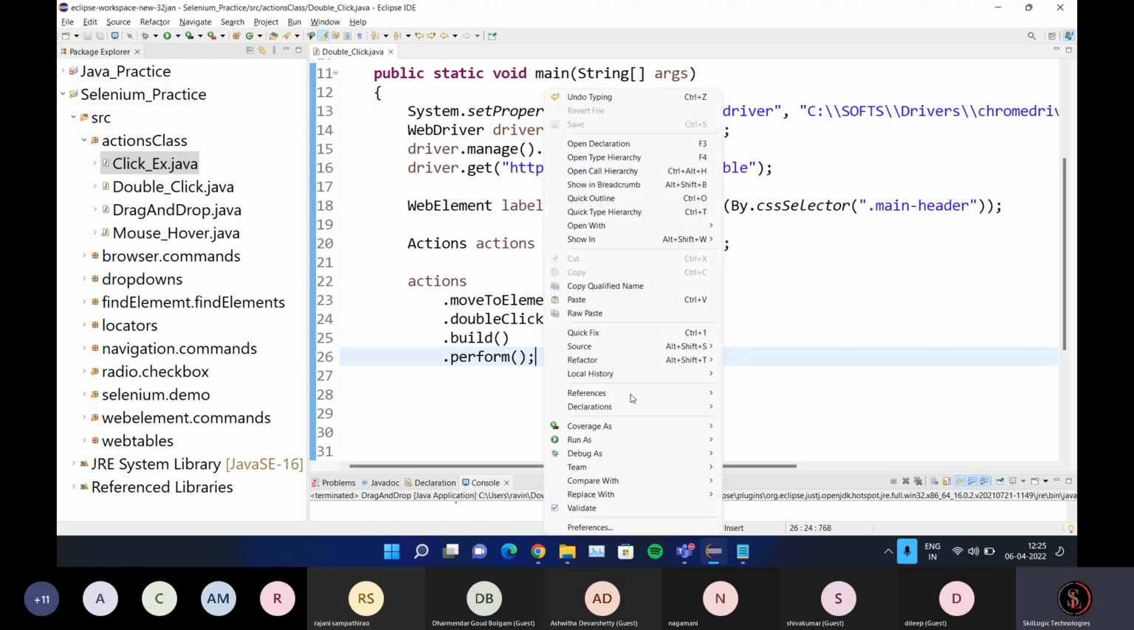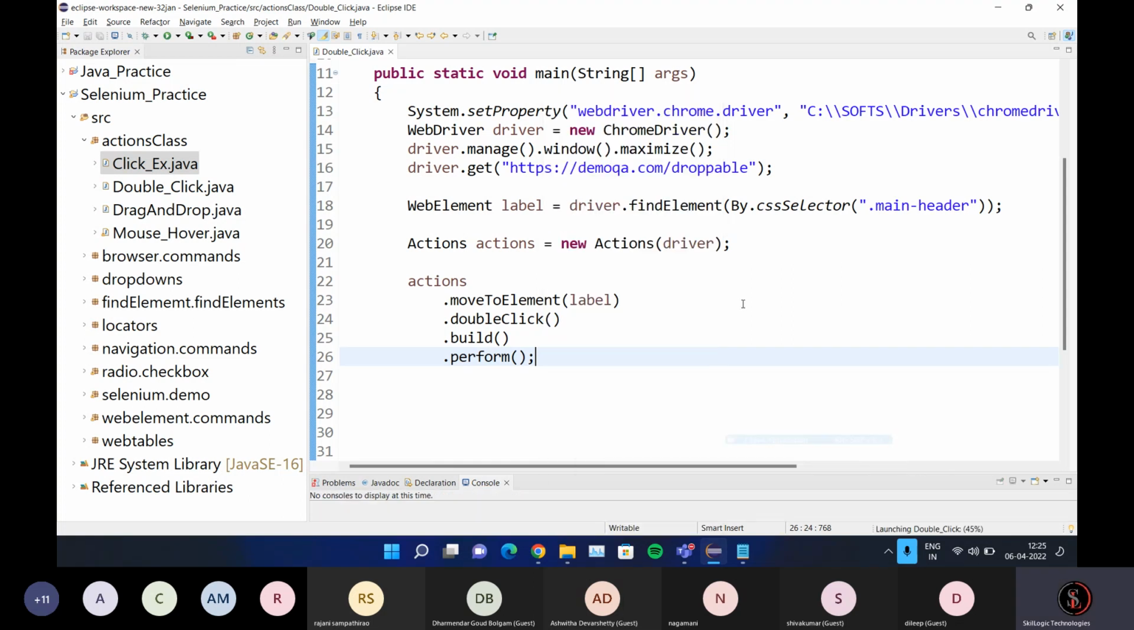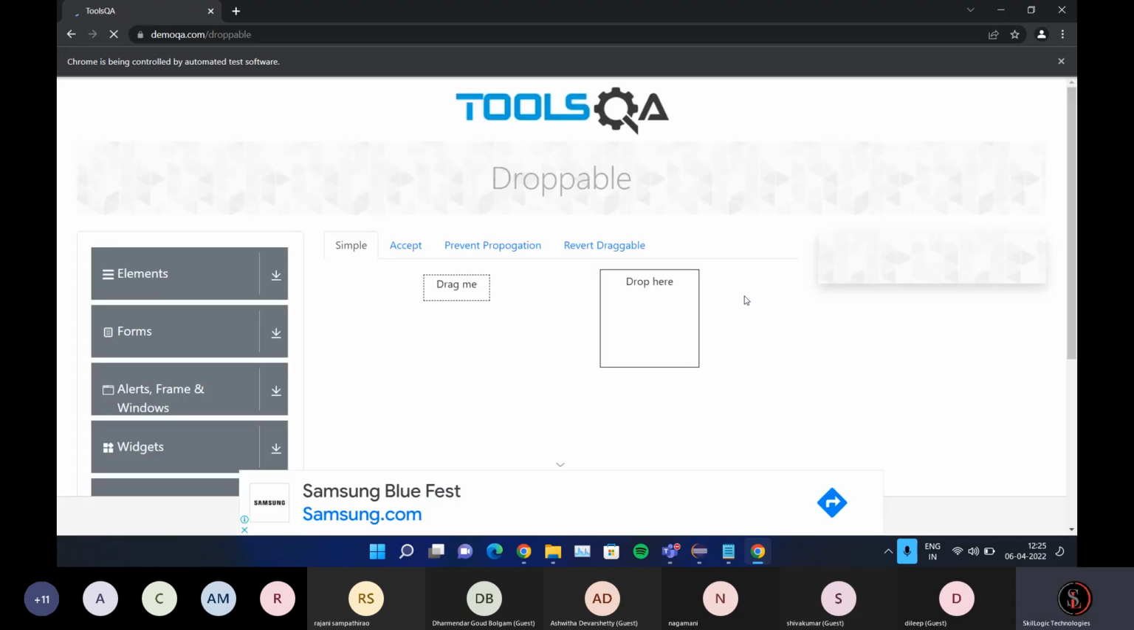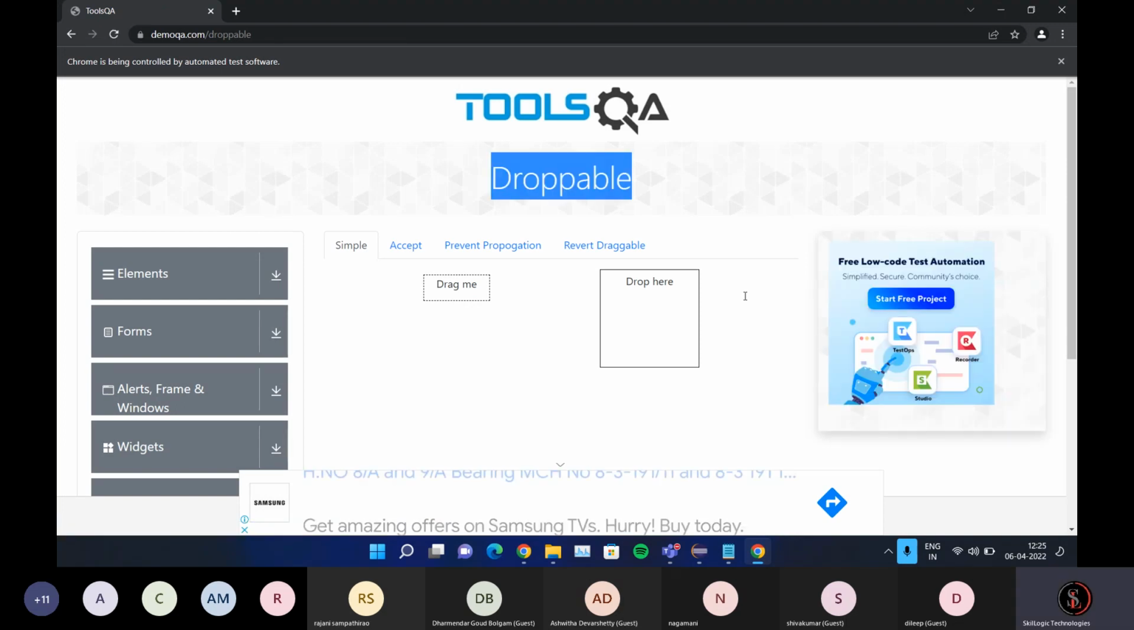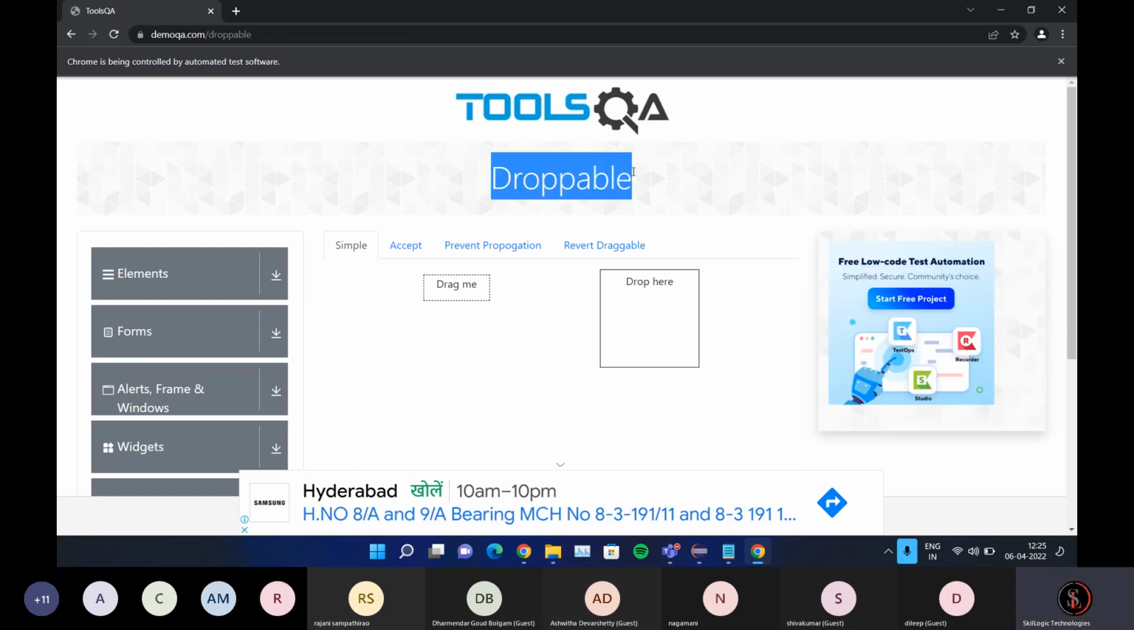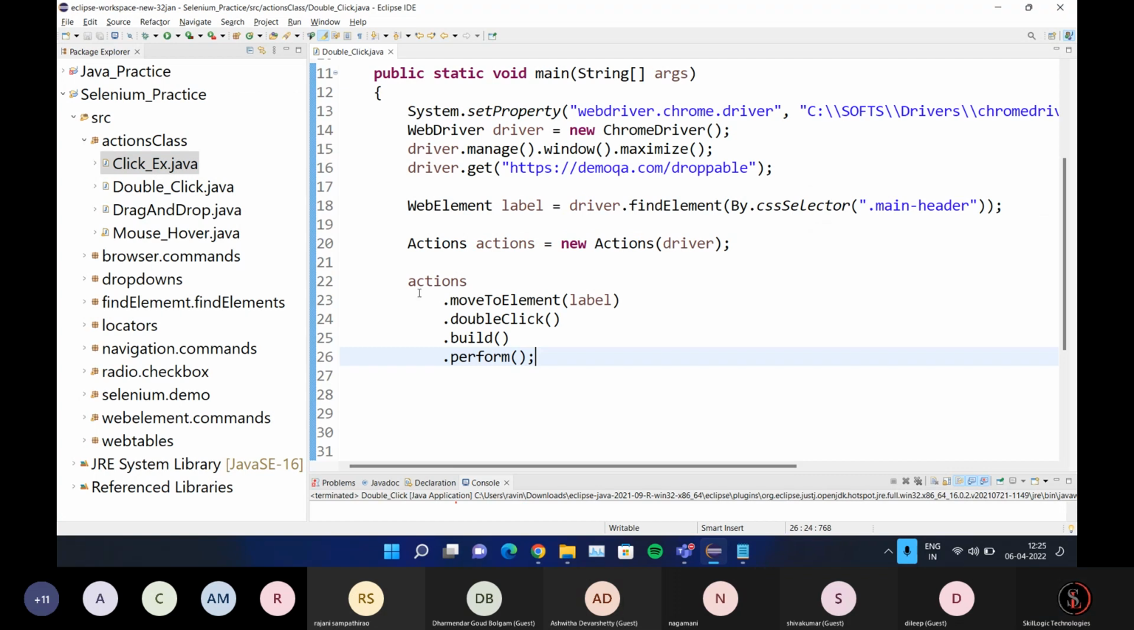Double click works. Okay, Droppable, the text label got highlighted. This is how we can do this. And I'm commenting this out.